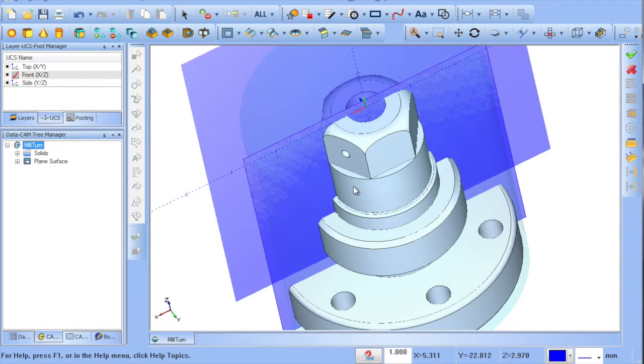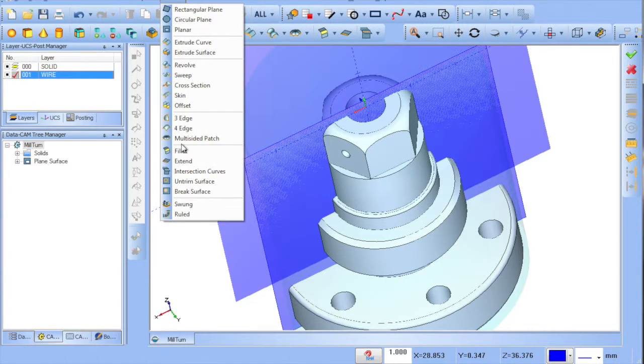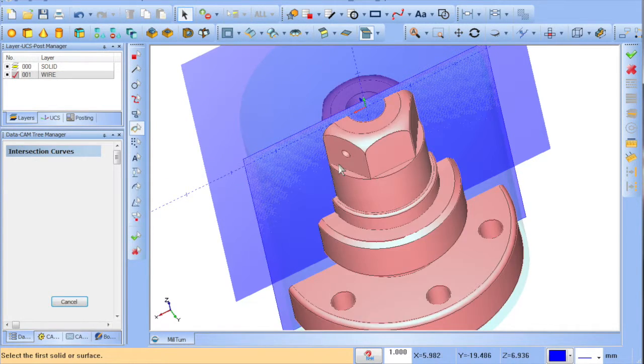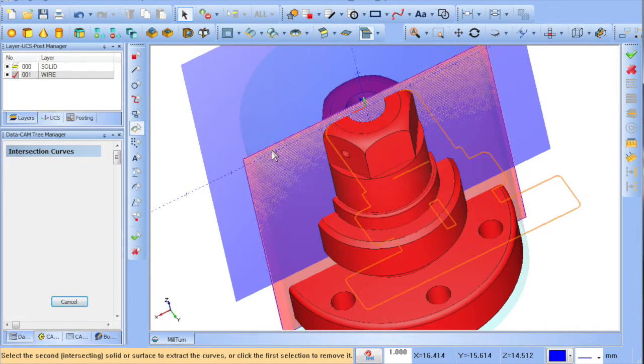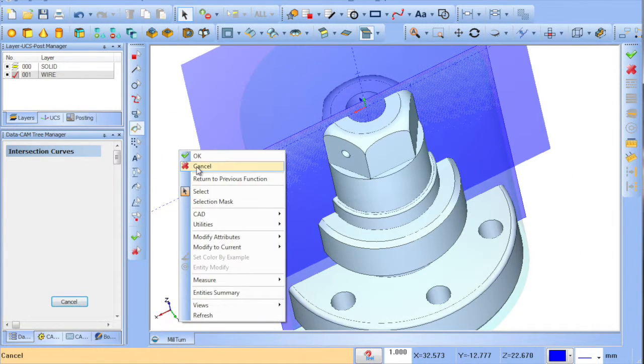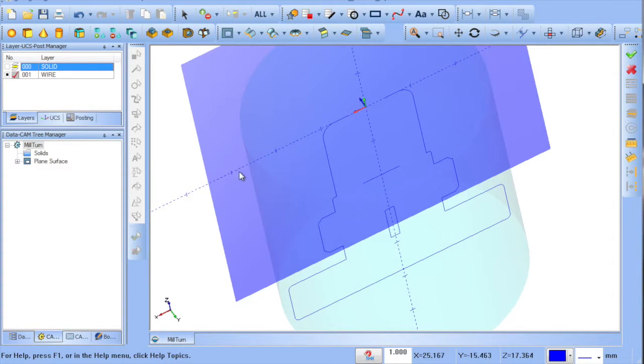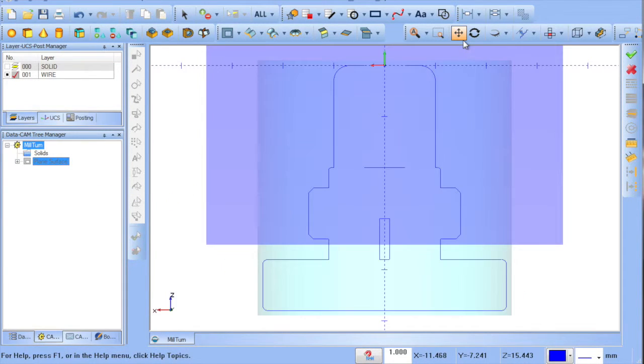Now I actually want to create the intersection on this layer here. So I make that layer active, surfaces, intersection of curves, model, layer, cancel, get rid of that, and there we can see it. I'm also going to hide that there as well. So now here's our model. I'm going to get rid of the couple of little anomalies in the middle, and there we go.